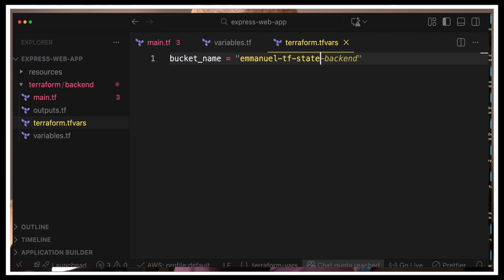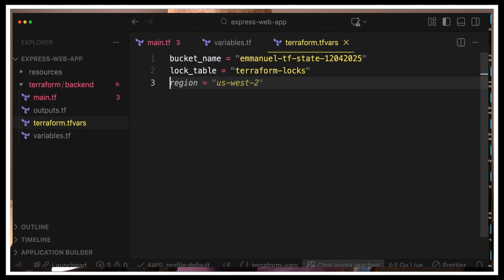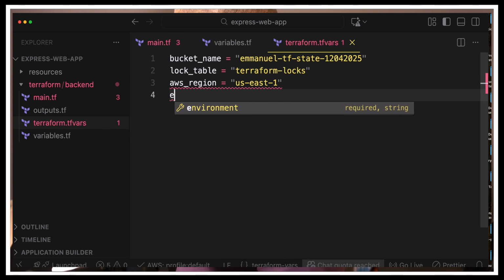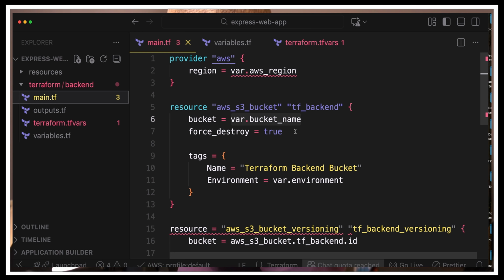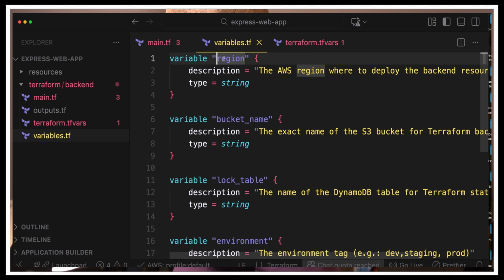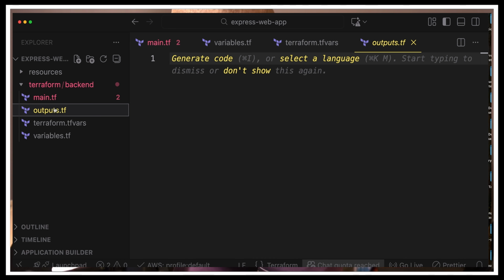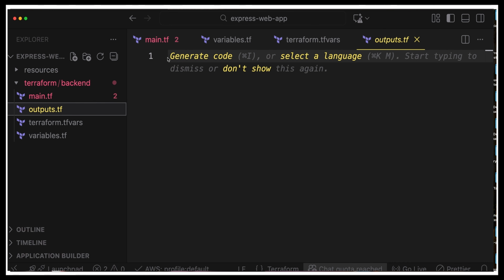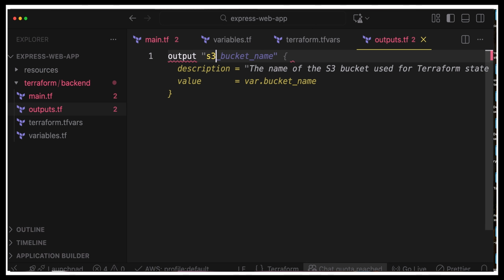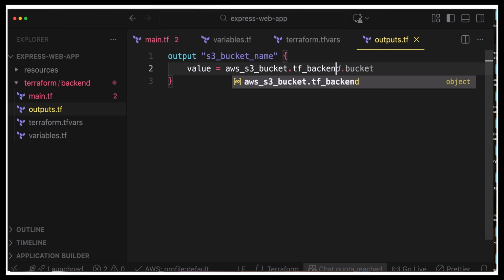Go to the Terraform TF vars file. This is where you now define your variables, so you give the real values. Like bucket name, the value will be Emmanuel TF state, and then today's date. Lock table, Terraform locks, and then the region will be US East 1. Environment, we're gonna start with a dev environment. This depends on the naming conventions of your company, whatever requirements your client or your company may have. And once you do this, then you should be set, and you go to the output file.